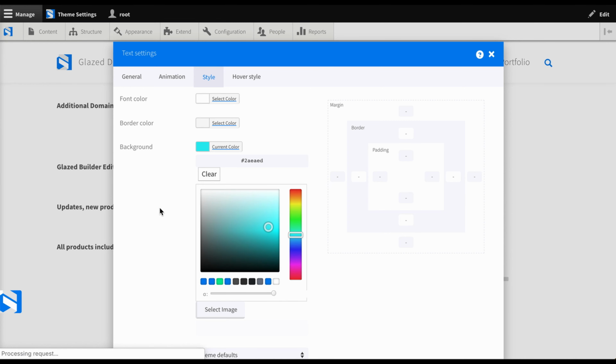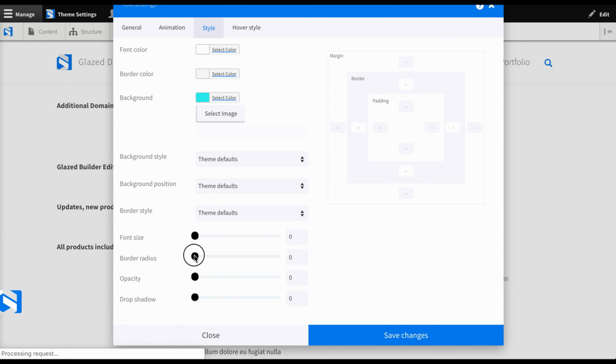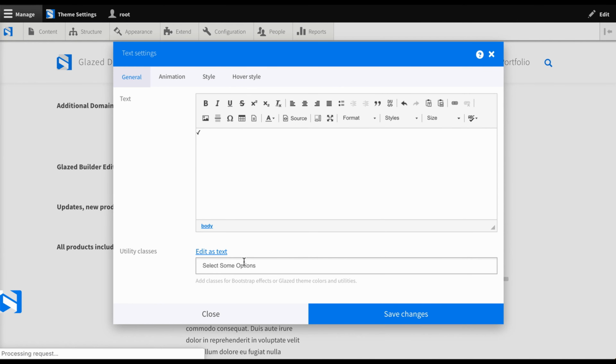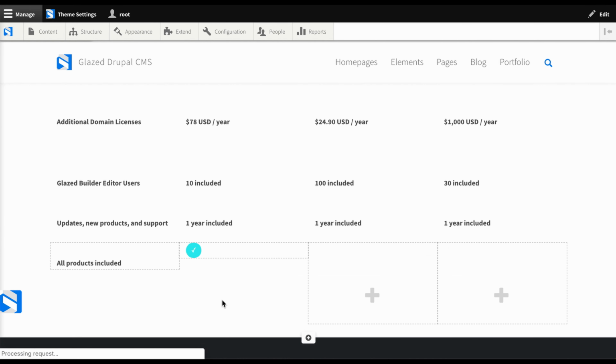Set the border radius all the way up to 100 to create the round shape. Set the padding values as 4px top and bottom and 12px left and right. In the General tab, set the utility classes to whole left. Now click on Save Changes.